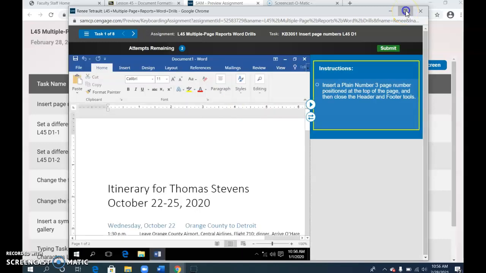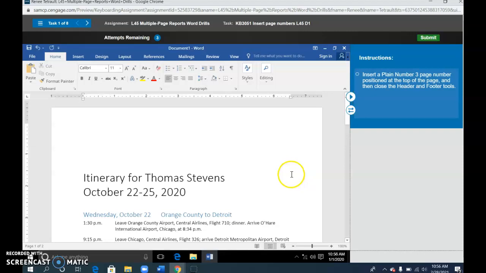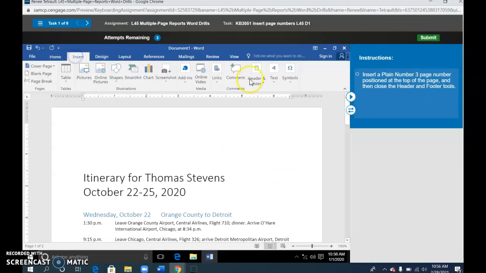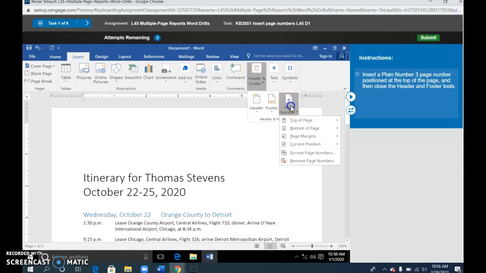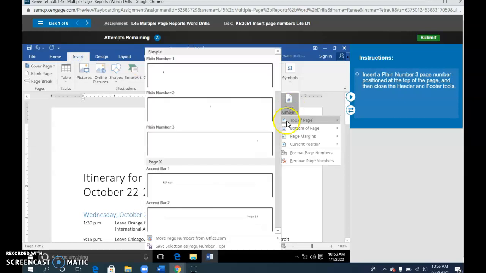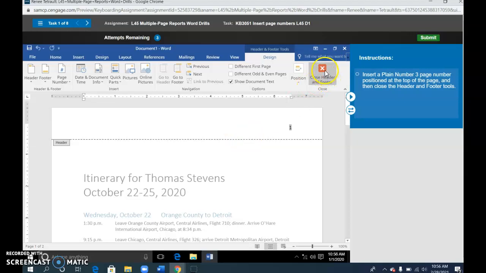Go ahead and maximize the window display. We're going to insert a plain number, page number 3. So insert, header and footer, page number. We want it at the top of the page, and plain number 1 is left, 2 is center, and 3 is right justified. And then close out of the header and footer.